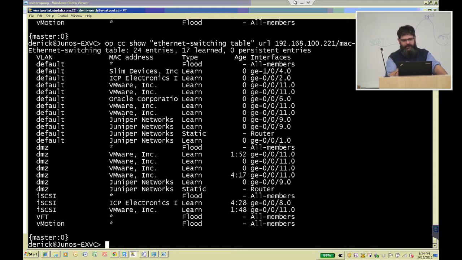There's ICP electronics, a bunch of VMware Inc. stuff, right? And if you look at the VMware Inc. stuff, it's all on the same port, so we're probably assuming those are all VMs. Some Juniper network stuff, that's probably the router or default gateway or firewall in this network. You have something to go on other than a bunch of hexadecimal crap.